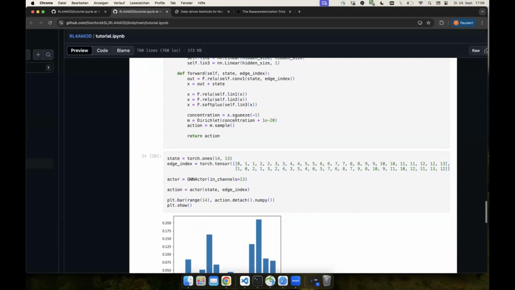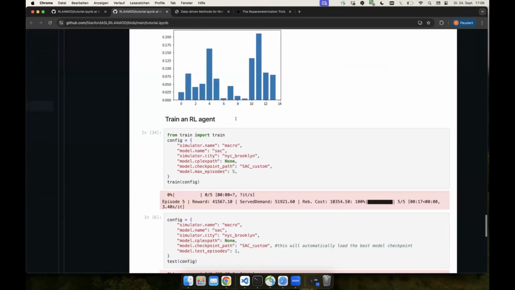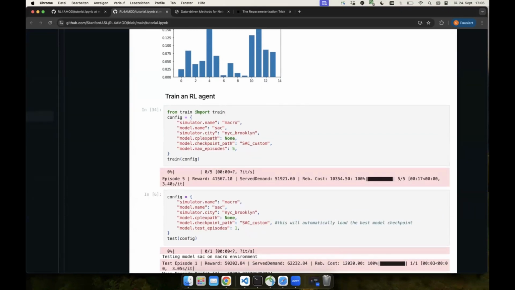Okay, after implementing your agents, you of course also want to train them. For this, we provide the training script that I showed in the beginning, where you can just run our pre-implemented actor and critic networks with the algorithm of your choice. You do this by choosing which algorithm you want to run, on which simulator city and which simulator, then choosing a name for the model, and then how many episodes you would train it for, and then just run the training script, and that's it.